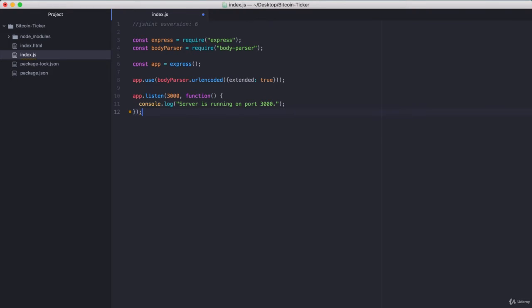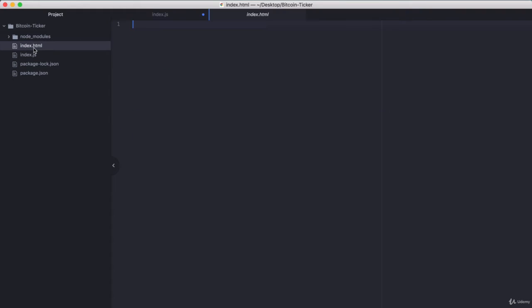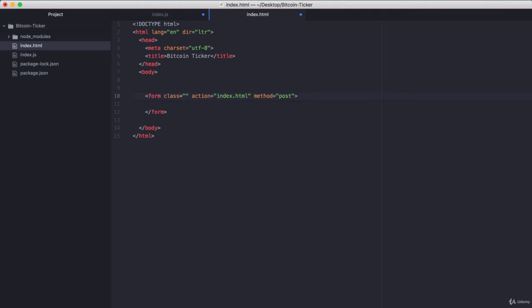All right. So now that we've got all of that set up, all we need to do is specify our routes now. Now we want to render our index.html page. And so let's just set this boilerplate up and we'll call this Bitcoin ticker. Now inside the body, I'm going to have a form and the form is not going to have a class, but it is going to have an action targeting the home route. And we're going to keep the method as post.